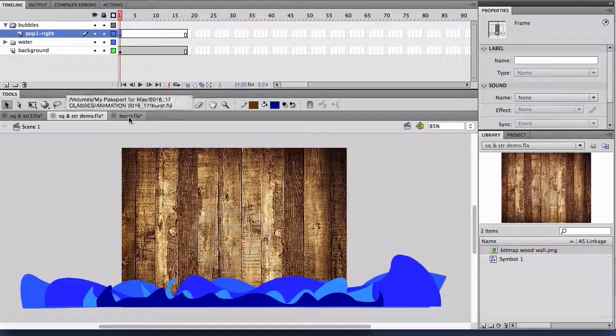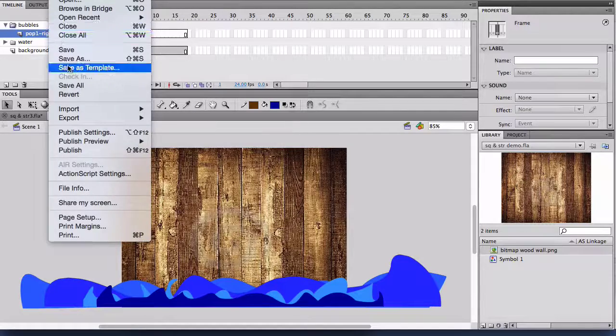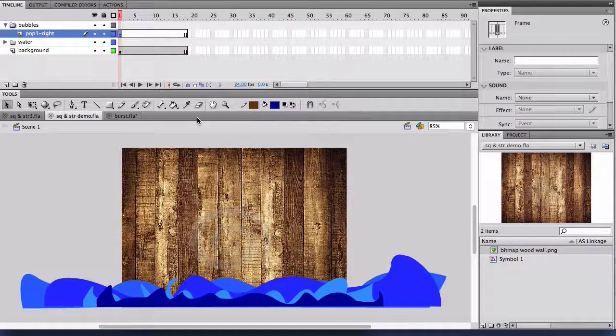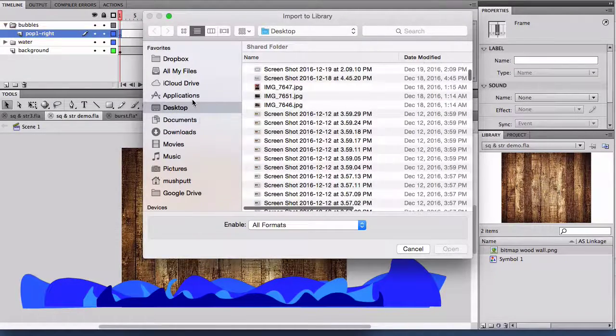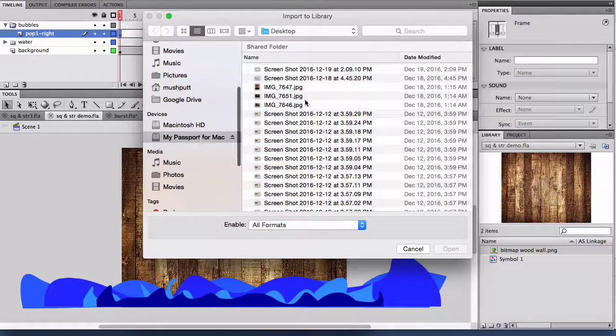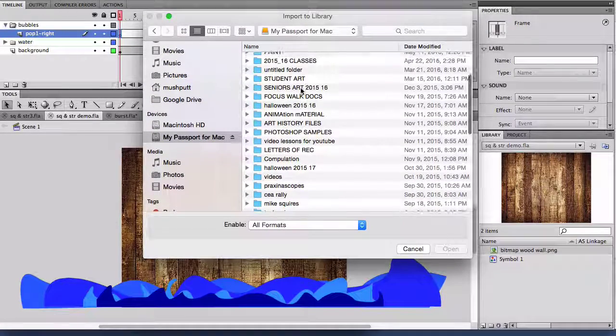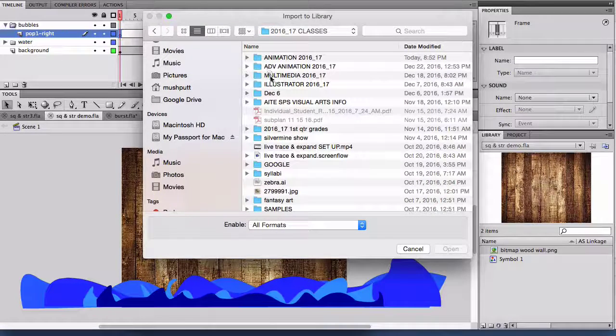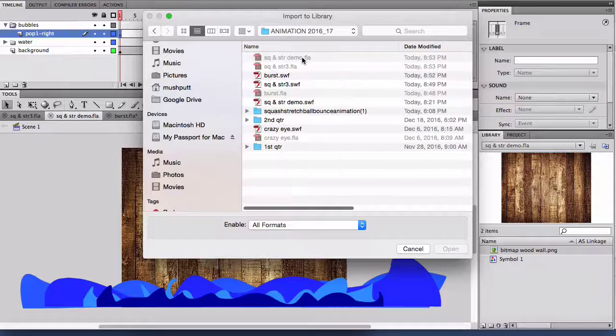However, first I have to import that burst. So, File, Import to Library. You don't want to ever import directly to the stage unless it's just a background image. Even then, I like to just put everything in my library and pull it out as needed. So, we're going to import your symbol to the library. And of course, I have many layers to go through to actually get to it. It's in our class folder, and it's in our animation folder.